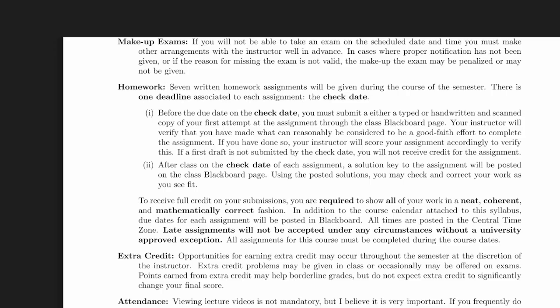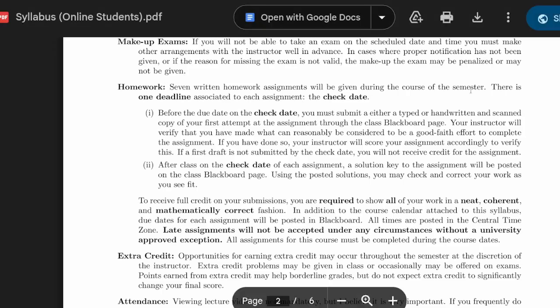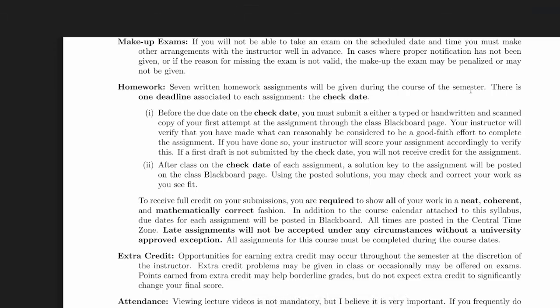So 7 written homework assignments will come out during the course of the semester. Every chapter except the last chapter, chapter 8, has a homework assignment associated to it. Each assignment only has one deadline with it, and this is kind of a controversial, I guess, grading policy that I'm going to use here, but I'll explain why I do it.